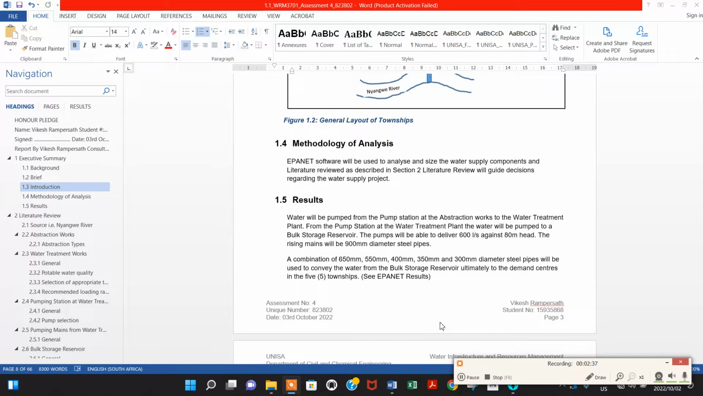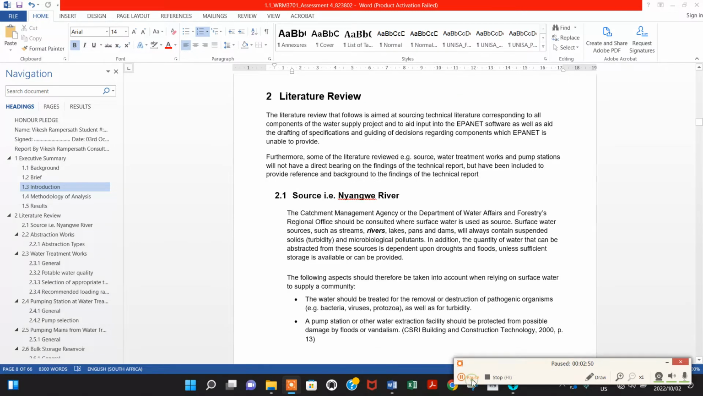The methodology of analysis: EPANET software will be used to analyze and size the water supply components, and literature reviewed as described in section 2. Literature review will guide decisions regarding the water supply project. The literature reviewed is aimed at sourcing technical literature corresponding to all the components of the water supply project and to aid input into the EPANET software, as well as aid the drafting of specification and guiding of decisions regarding components which EPANET is unable to provide.